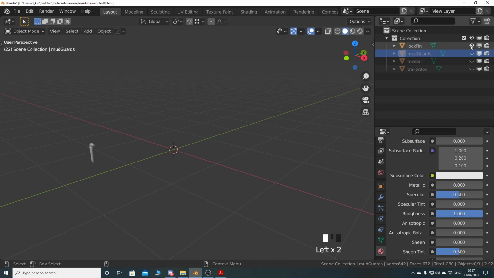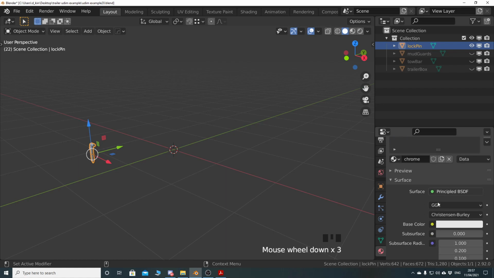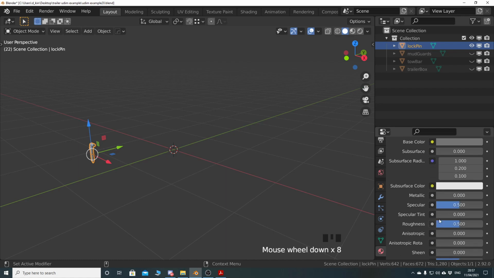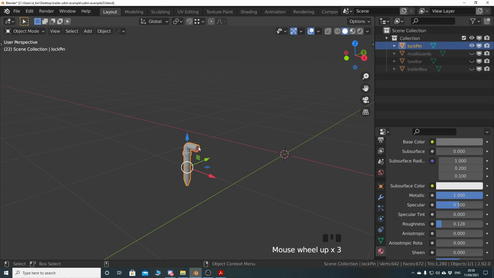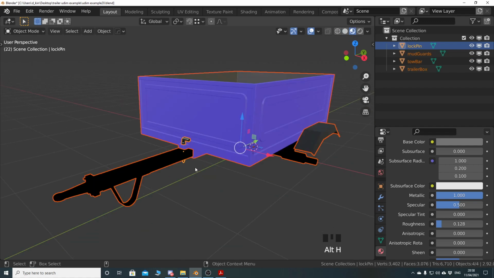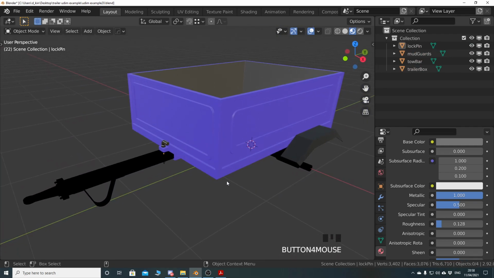And then we can go to the lock pin here, click new, and we're just going to call this one chrome. Again, I can change this, bring it down a little bit on that, and make it metallic, bring the roughness down, so make it really shiny, so it actually looks somewhat like chrome. Alt H will bring everything back, and now I have my setup. So I've got everything I need there, ready to join everything together.